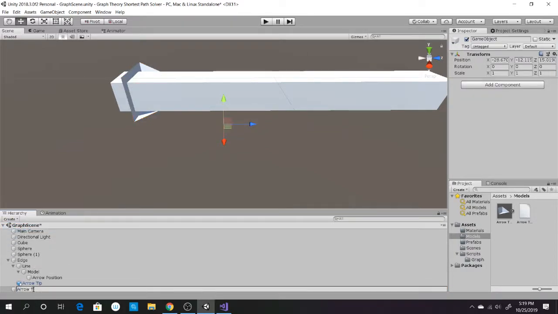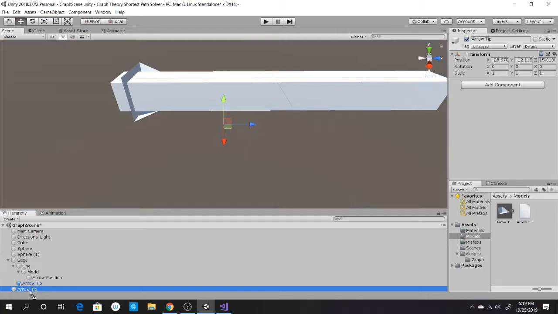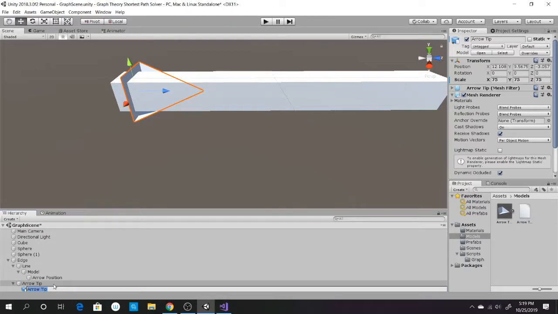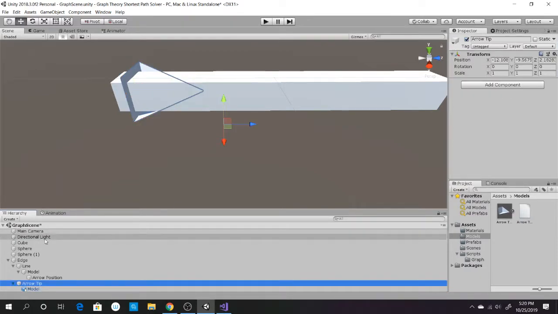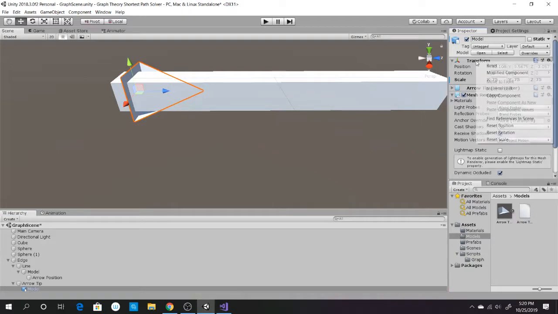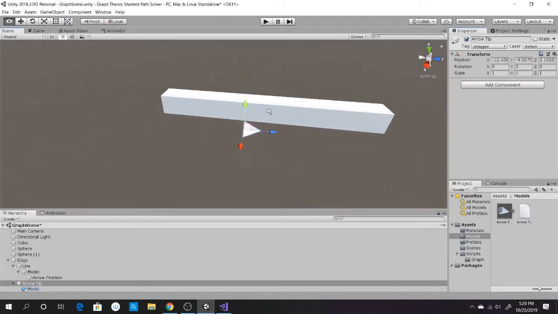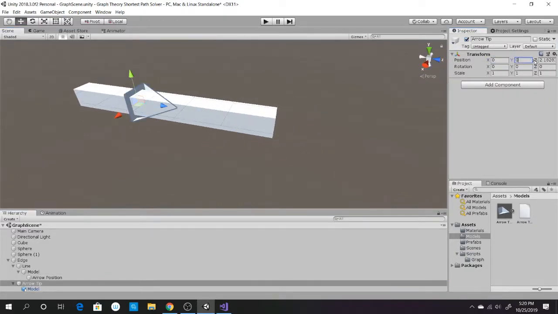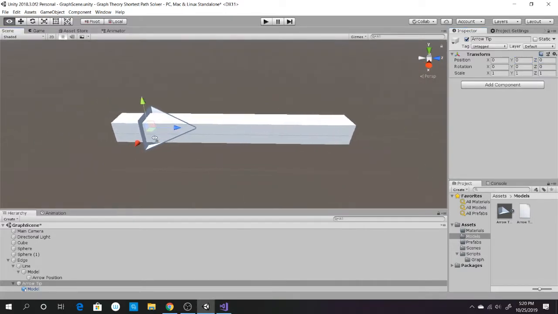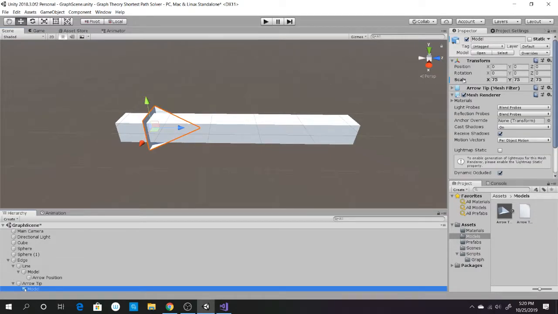So we're going to make another. So this is going to be arrow tip. Geez, this is quite a huge hierarchy. We have an arrow tip, and this is the model. And instead, we're gonna have to set this to 0, 0, 0. The arrow tip, well, we'll set it to 0, 0, 0 as well.